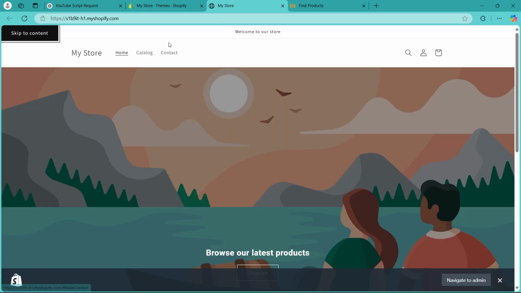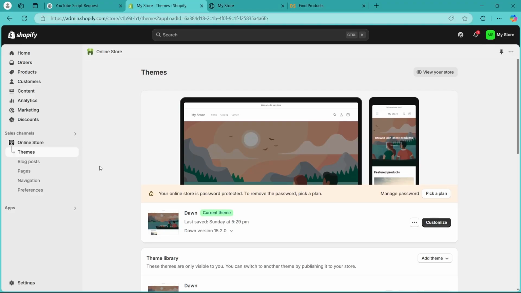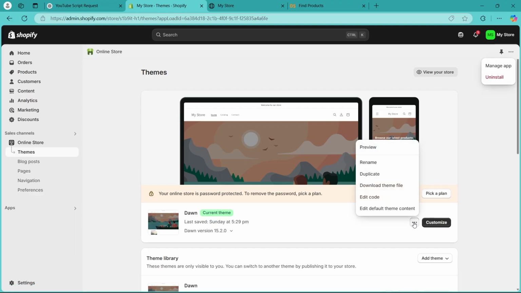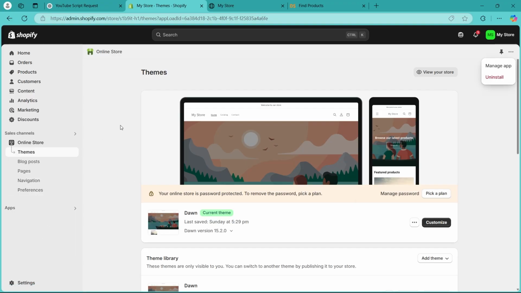Now, second way to fix your problem is backing up your theme before making changes. Go to Shopify admin, navigate to online store, navigate to themes, click on three-dotted icon here. Here, you'll have to search for an option saying actions, and here you'll have to basically duplicate to create a backup.